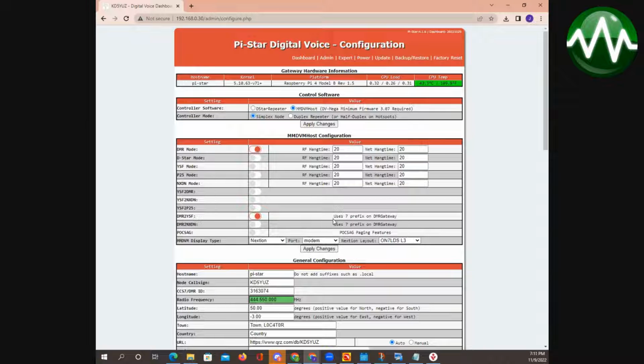Now, remember when you're doing this, that this uses a 7 prefix on the DMR gateway. So the talk groups that you have for your radio will need to be 7 digits long instead of the 4 or 5. Once you have that set, you're going to go ahead and apply those changes again.